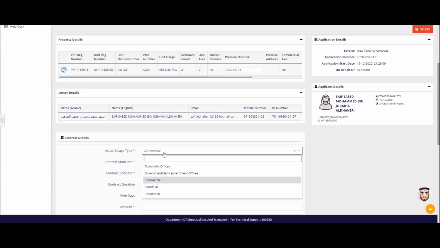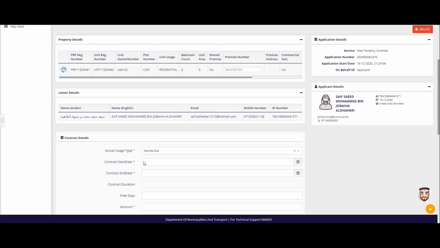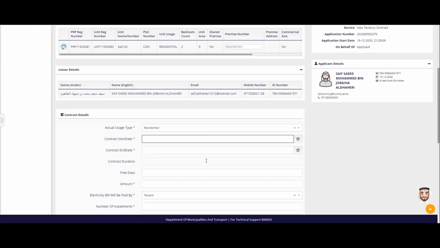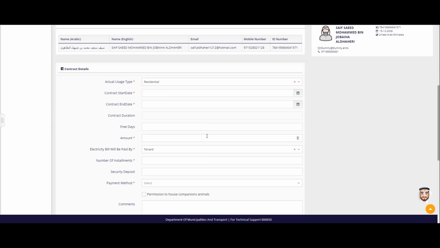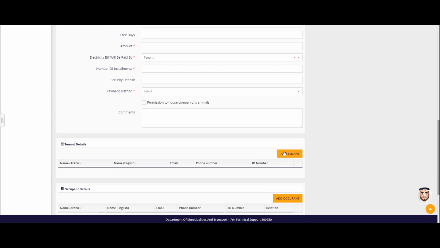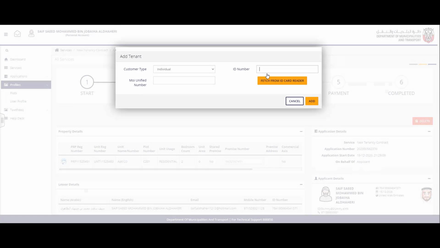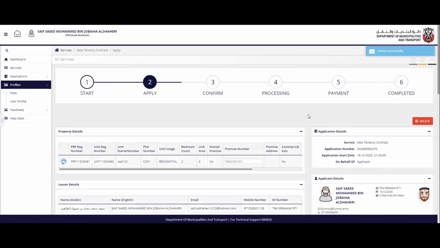Now here, if you just change it into residential, no option of diplomatic is popping up because the tenant is not a person. So to have a diplomatic contract you must have a residential contract plus the tenant should be a person. So I'll add the tenant as a person here. Here I've added a tenant as a person.